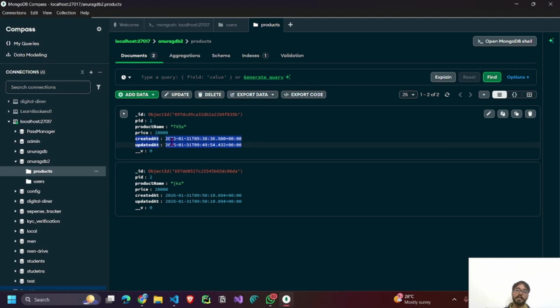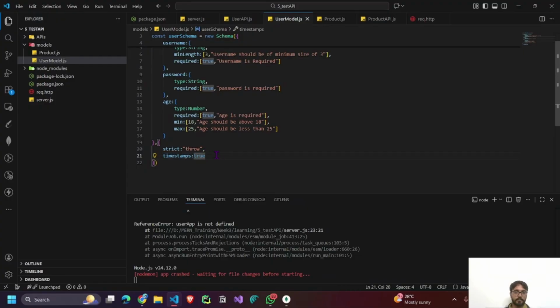These two will be created automatically. Created is basically when you created this object, and updated is the last time when you updated it. When you are creating the data for the first time, these will be the same, and created will be the same throughout, as long as the data is not deleted. The updated one will change frequently, whenever you change the data. But created will be the same only. So that is what we are saying here. Up to here it is completed.